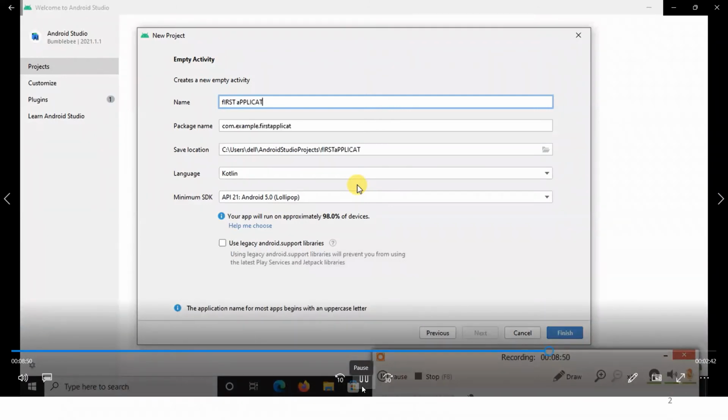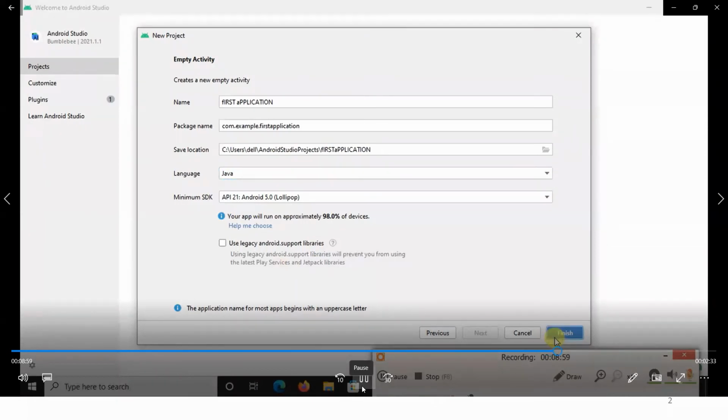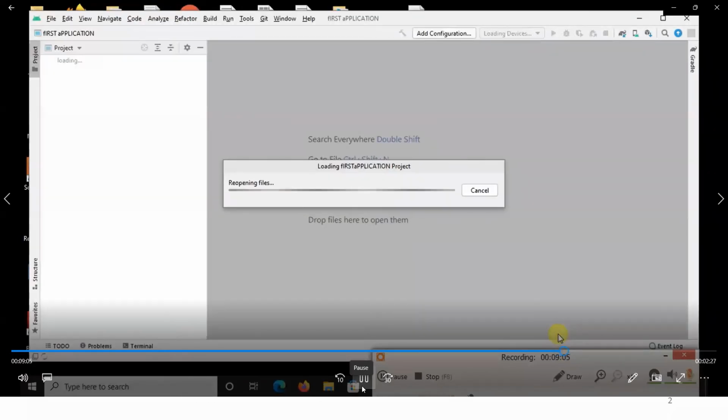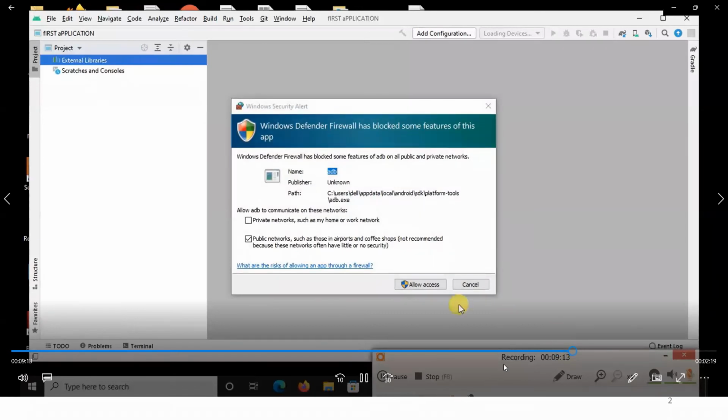So I am giving the name of the project as first application. It is taking the package name by itself, selecting the language as Java and remaining on API 21. If I say finish, now it will fetch all the files which are required. It is saying reopening the files. In the left window, there is a project structure, and in the right window, the project will appear. I have to give access because my firewall has blocked the features of Android.